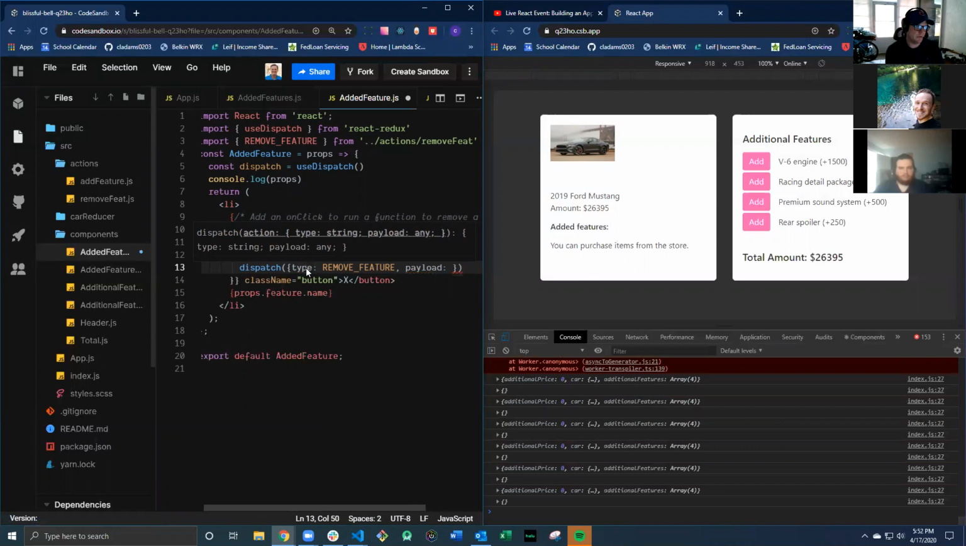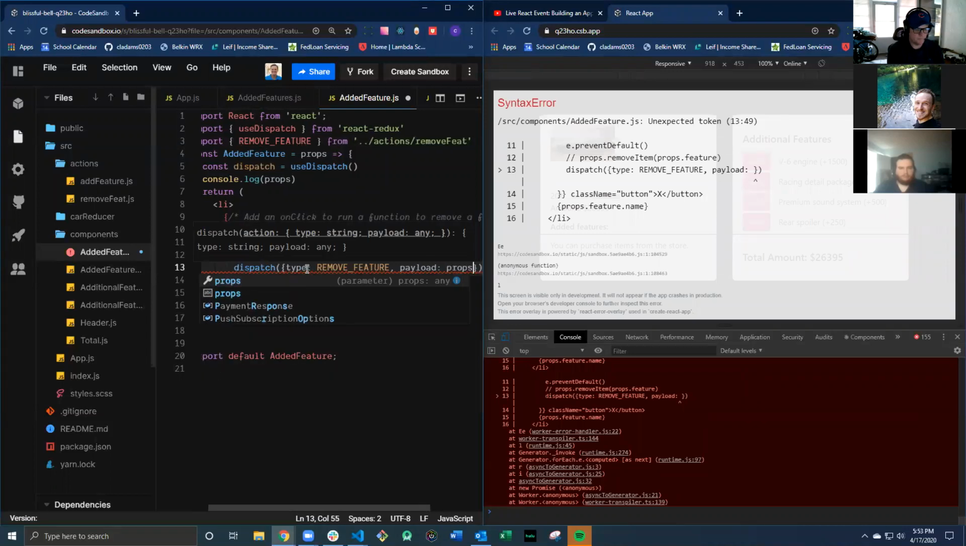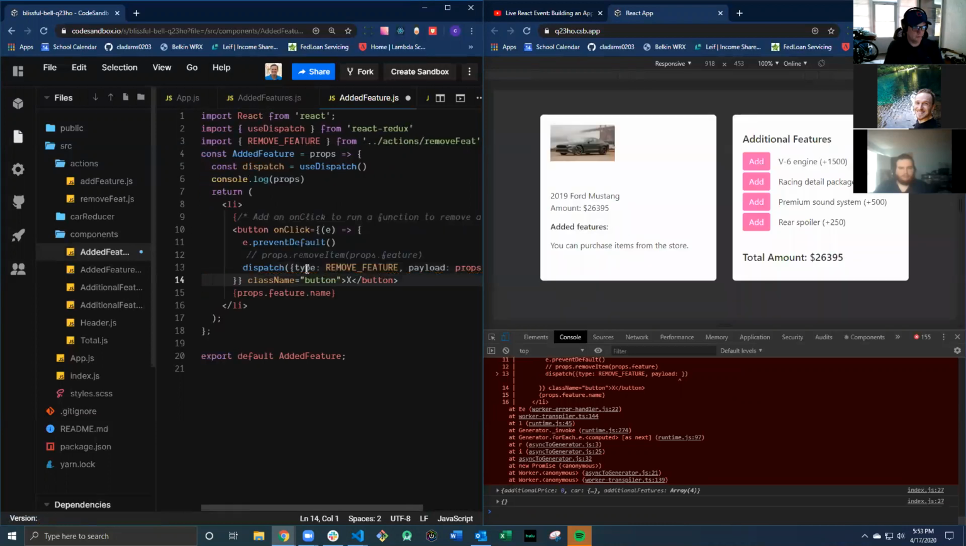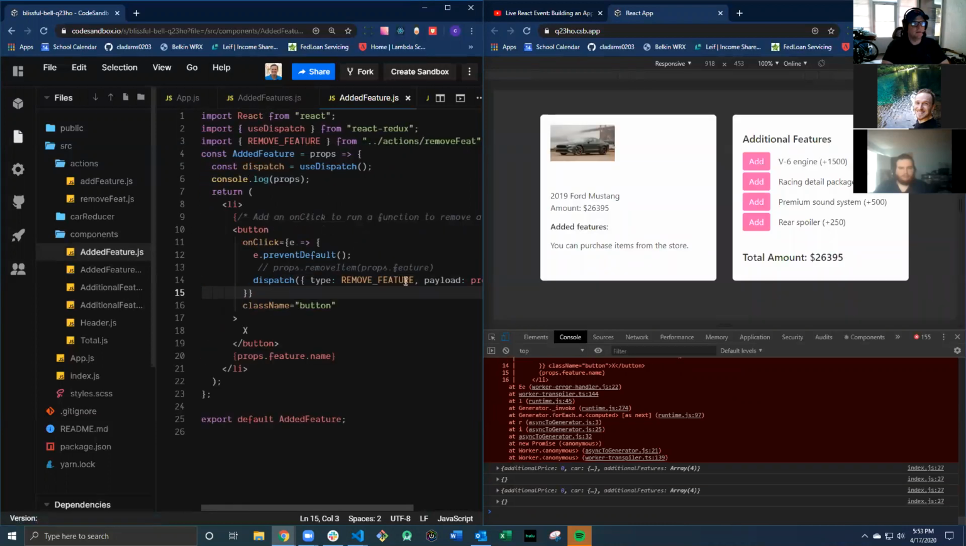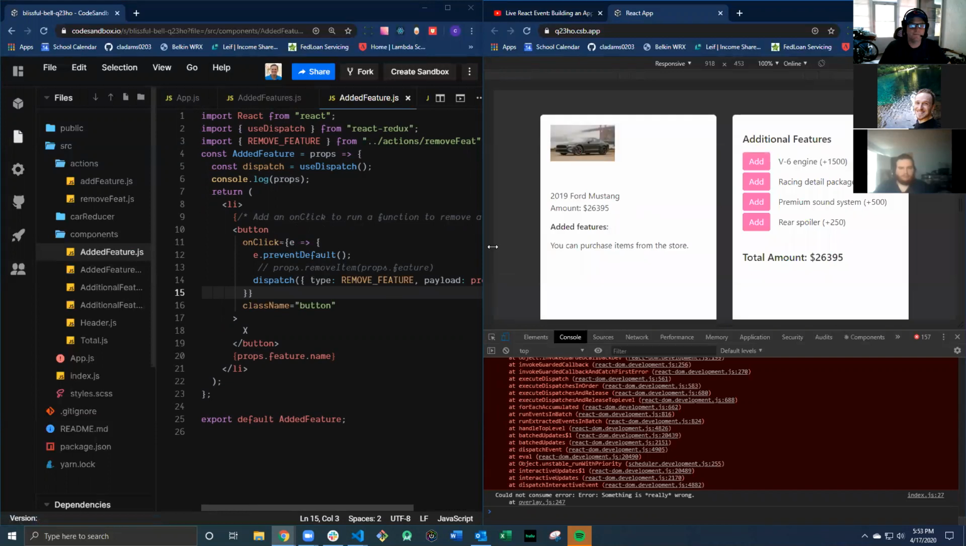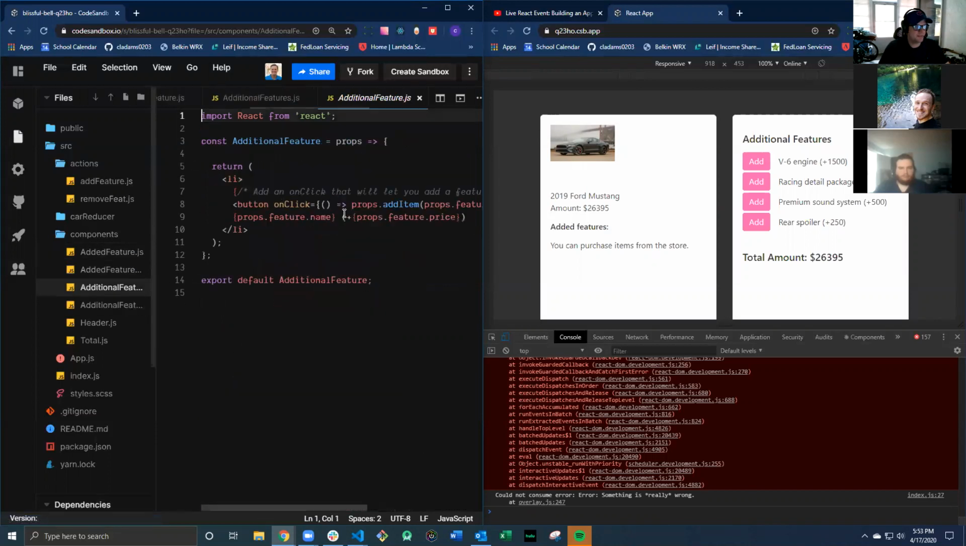And the payload is going to be, what did we say? It was props.feature. So we have that. Now this is the remove feature, so add should still work. Oh, no, wait, we got rid of that. Never mind. Before we go any further, let's fix the add one. Let's go into the additional features. We're passing that as a prop to the feature, and here we have another on-click.